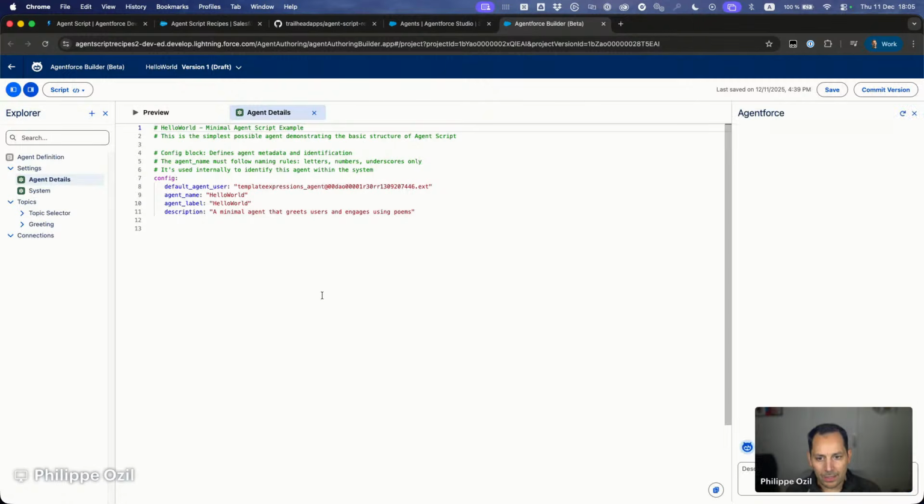The UI is divided into three parts. At the center, there is really the part where you work. On the left side, you have the Explorer, which is basically a tree with your different resources. Here, there's not a lot because this is a fairly simple agent. And on the right side here, you have an assistant, the Agentforce assistant that helps you build your agent. So it's an agent that helps you build an agent. I know it's a bit meta, but it's pretty cool.